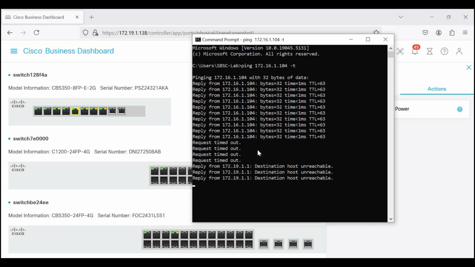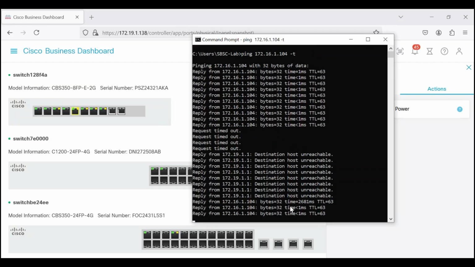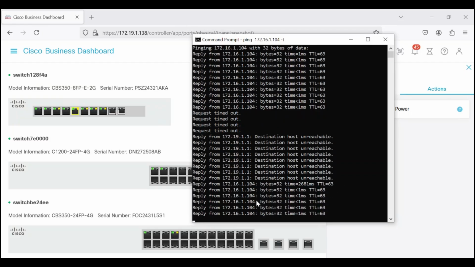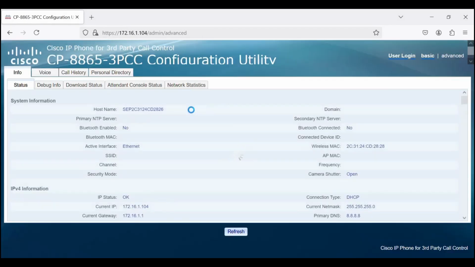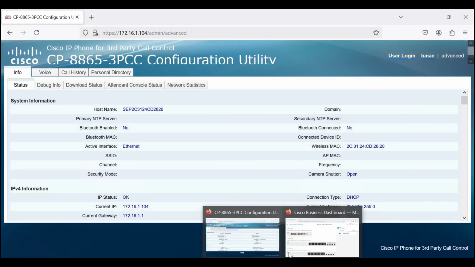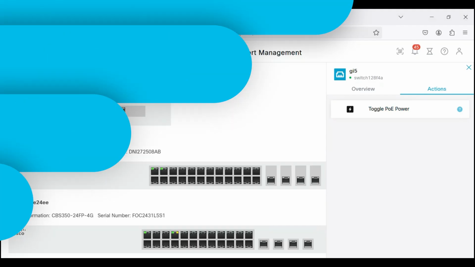It will take some time to reboot. Once the phone completes its reboot process, you'll see the reachability return and the phone's graphical user interface become accessible. It's important to note that for Cisco Business Wireless access points, the reboot process takes longer than it does for IP phones. That's all there is to it.